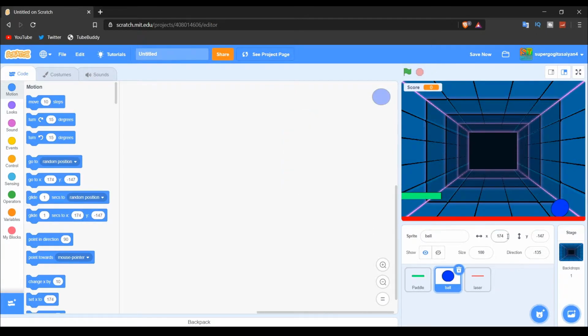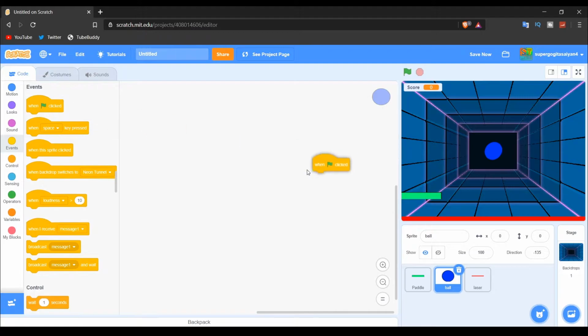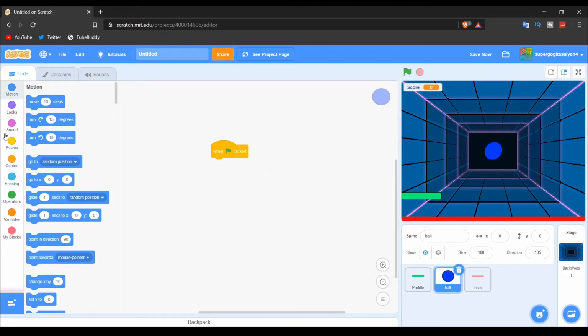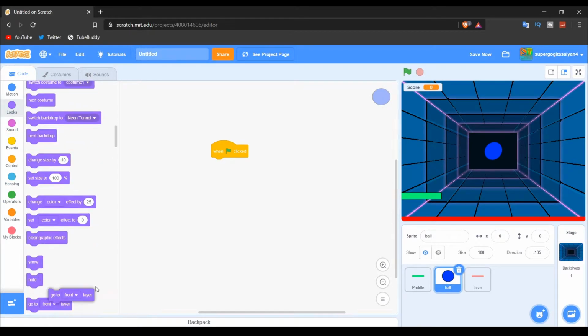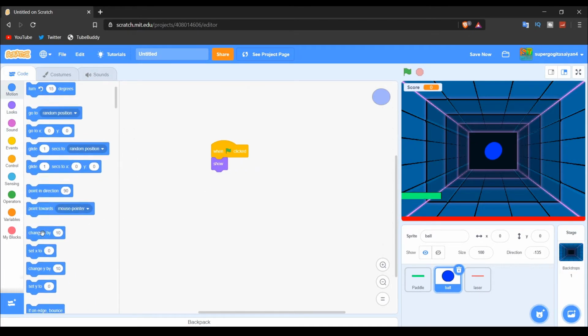Now let's work on the ball. Let's make the ball go to the middle. When flag clicked, you need to show first. Remember, you need to show every time you want to start the script on the sprite. There we go.